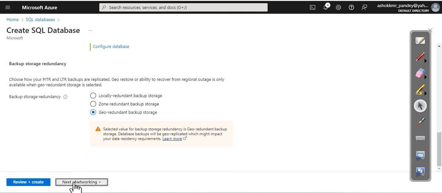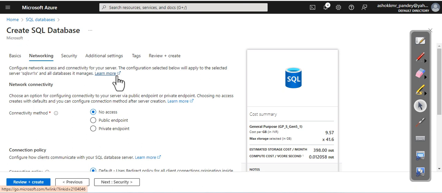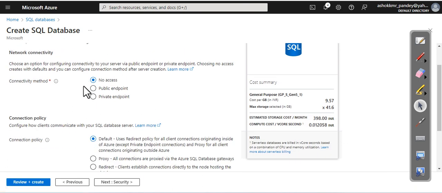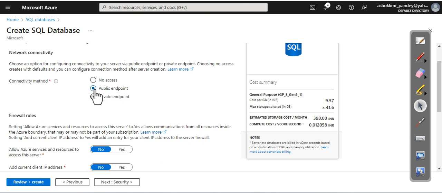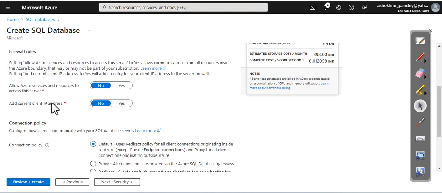Now go to the next option, networking, and here you can see there are options for network connectivity, no access, or what you want. So we are going with the public access, and in the public access you can see that there are some options like allow Azure services and resources to access the server, yes. Add current client IP address, so keep it as default.